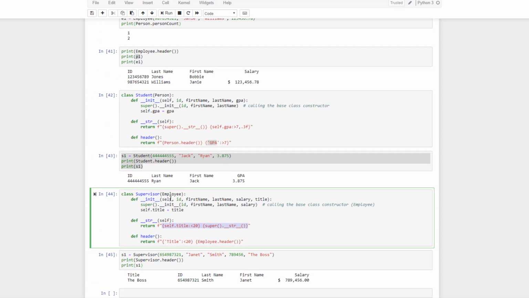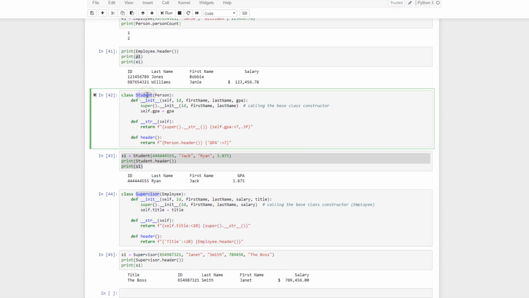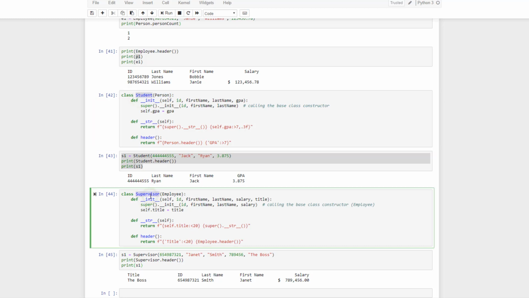But note here, supervisor has really no relation to a student. So supervisor and student are related just by the fact that they have a common ancestor of person. But a student can never be treated as a type of supervisor or vice versa. But they could all be treated as a type of person.